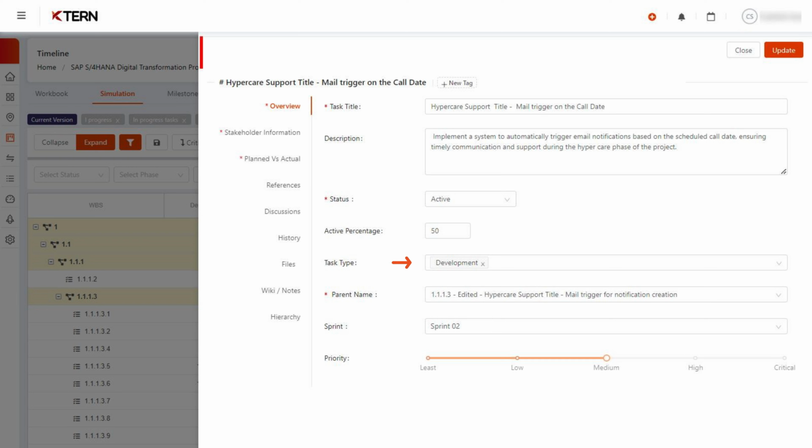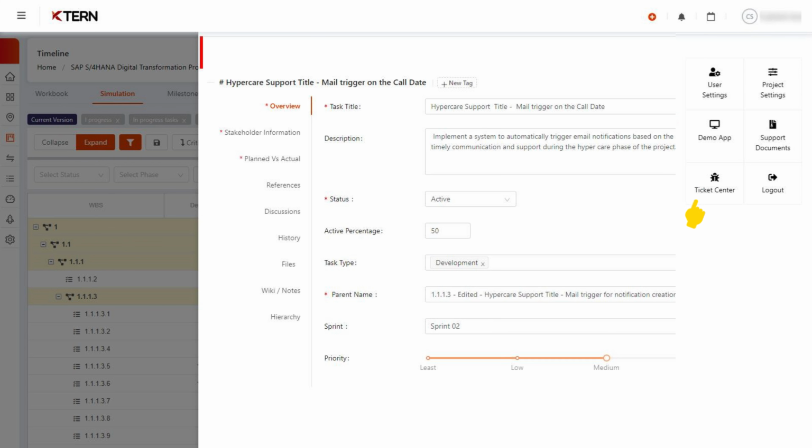You can define the nature of the task in the task type field. You can tailor the task type to match your project needs by reaching out to our customer support through the Ticket Center. To access the Ticket Center, click on your profile and select Ticket Center.